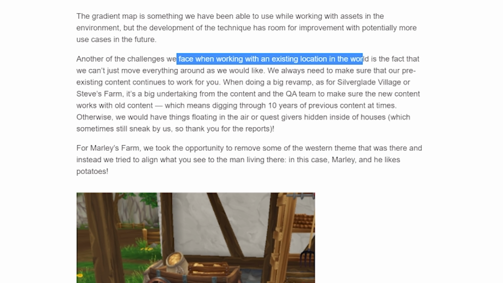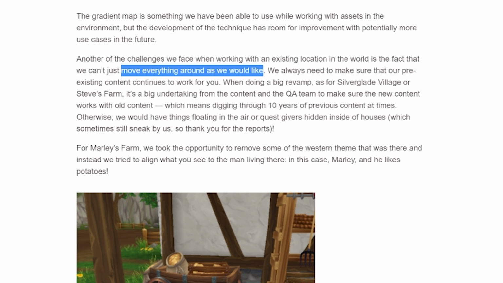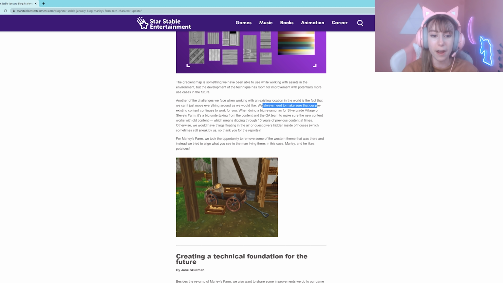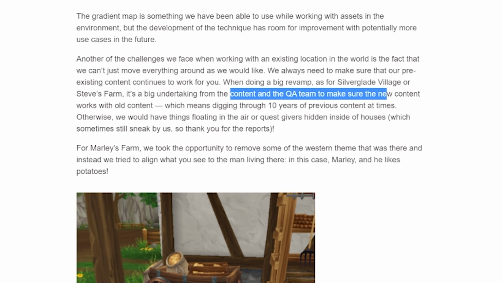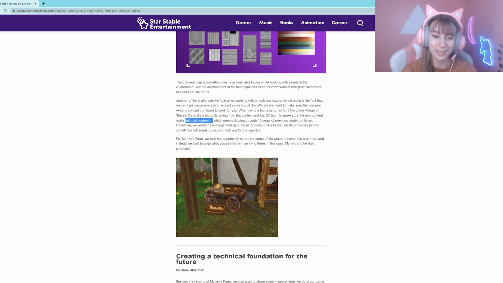We face when working with an existing location in the world is the fact that we can't just move everything around as we would like. We always need to make sure that our pre-existing content continues to work for you. When doing a big revamp, as for Silverglade Village or Steve's Farm, it's a big undertaking for the content and QA team to make sure the new content works with the old content, which means digging through 10 years of previous content at times.